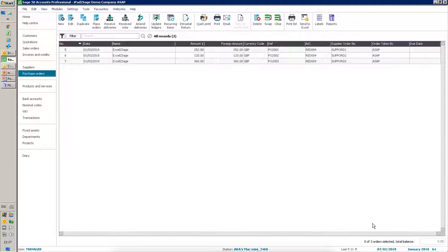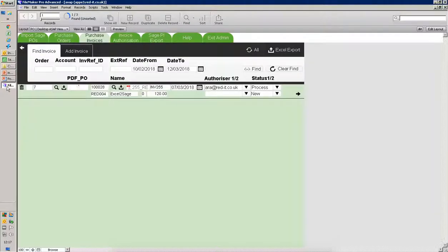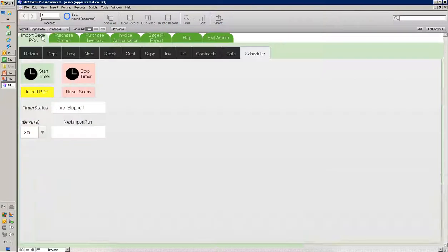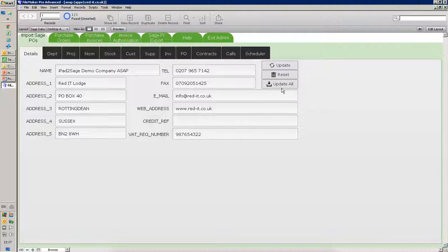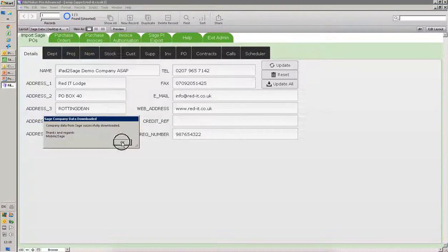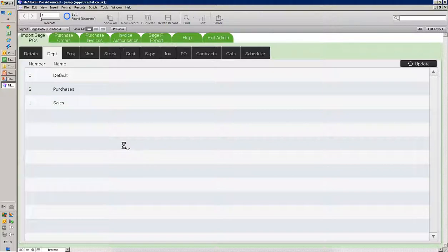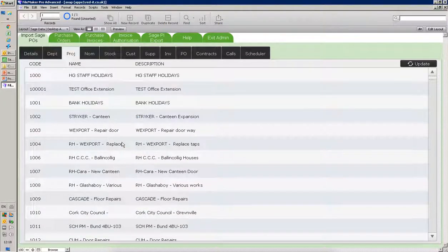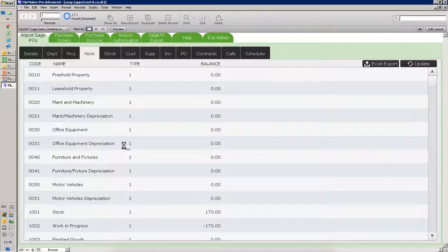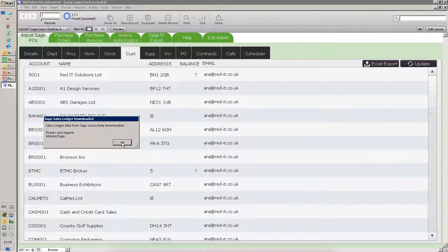So here's Sage. I've just got 3 POs set up in here, all going to Excel to Sage as supplier 5, 6 and 7. Now on this PC I've also got my ASAP control panel, and this is what that looks like. And the first thing I need to do is update it. What that will do is go into Sage and bring back the latest information to do with the company, the nominal codes, the department codes, tax codes, and anything else that may be of relevance.